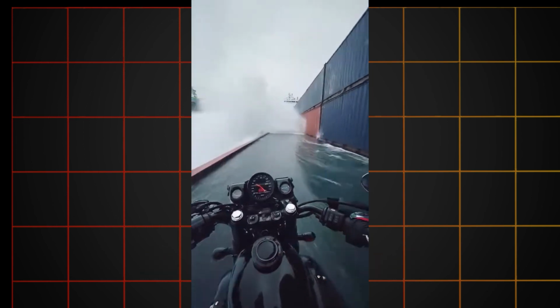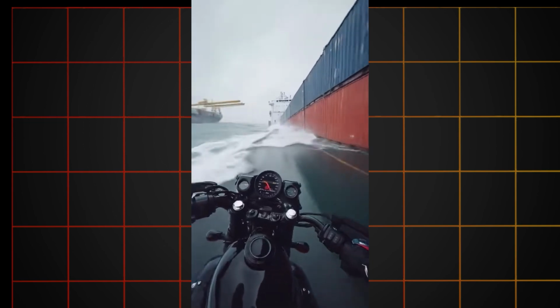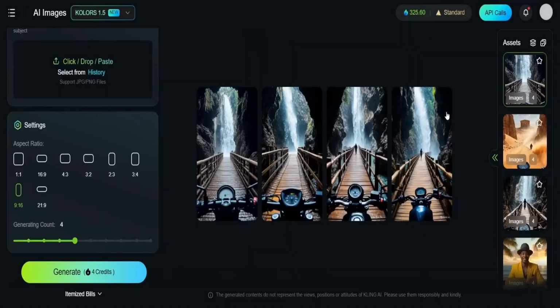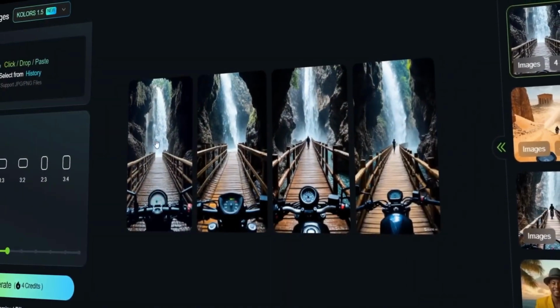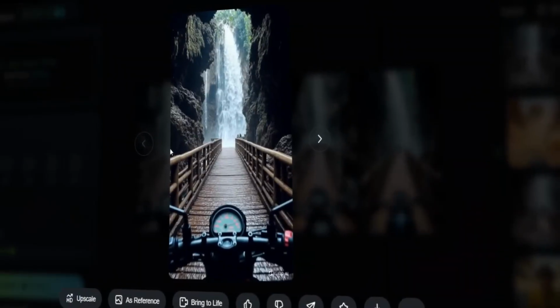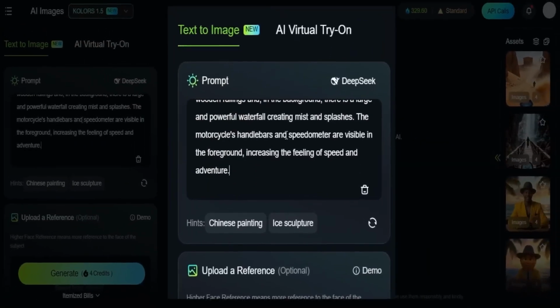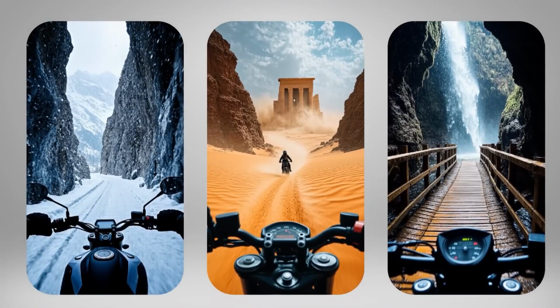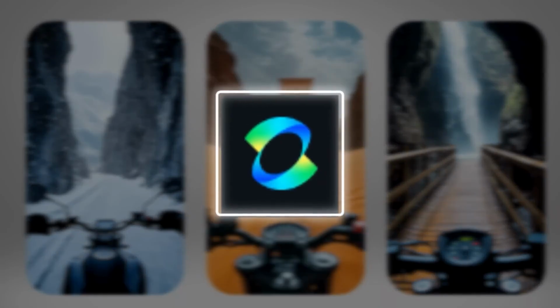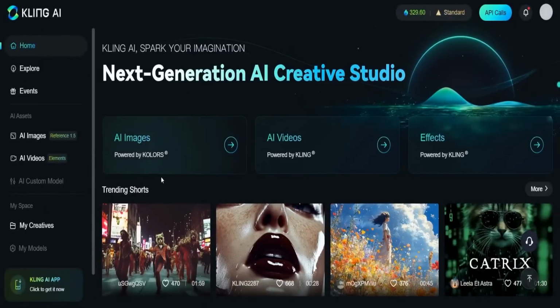Let's kick things off with the most crucial part of the process: image creation. This is where the storytelling begins. A single frame can determine the vibe of an entire video. And instead of struggling to find the right photo or shooting footage, this step is handled with a free AI tool called Kling AI. Once logged into the platform, everything you need is right there on the dashboard.